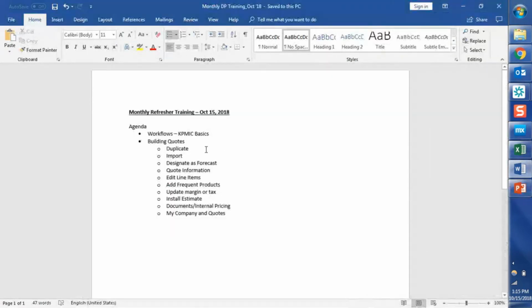So for the quotes here, what we'll first take a look at is just kind of creating some new quotes. So duplicating, importing, and designating as the forecast. And I'll try to go through these. It might not be in this exact order, but we'll make sure to hit on every one of these items. And again, just interrupt me if you have any questions to clarify or if you want to go a little bit deeper on an area.